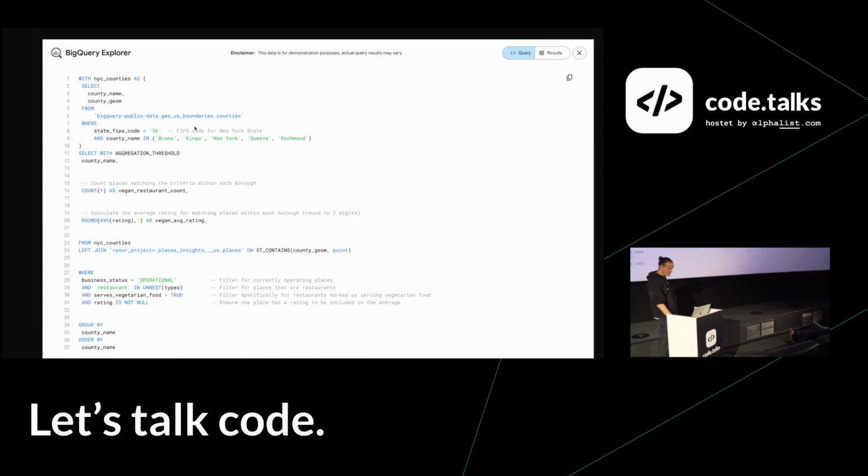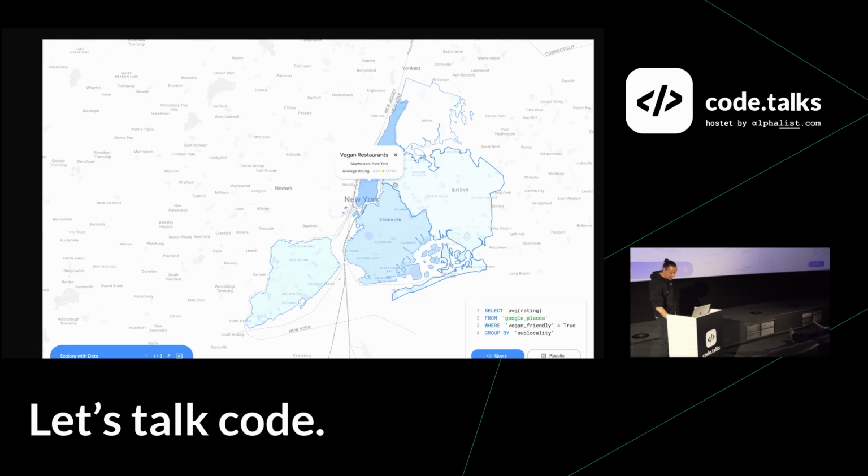So it gets back a FIPS code. This is something that the US use quite a lot. And you can request this or query against this data and get back aggregates for this data. So in this case, for example, you can get the average rating of a specific vegan restaurant in New York for different areas. It's the first step that you can do.